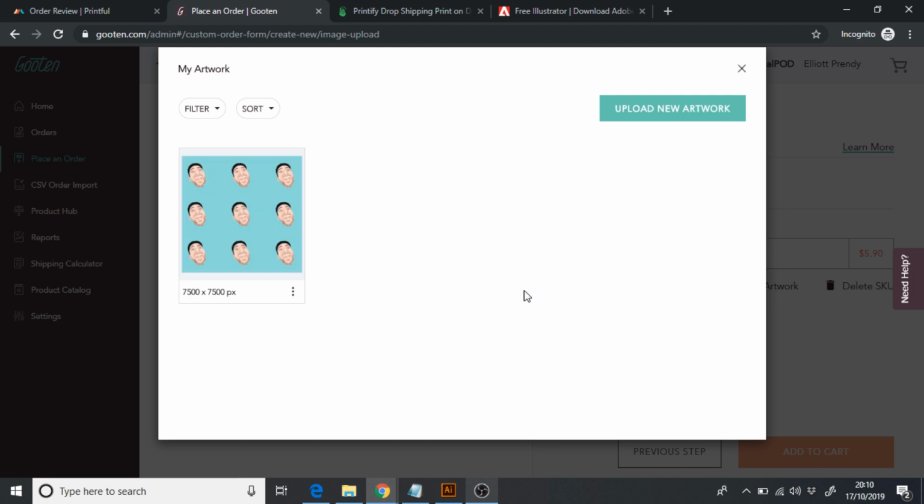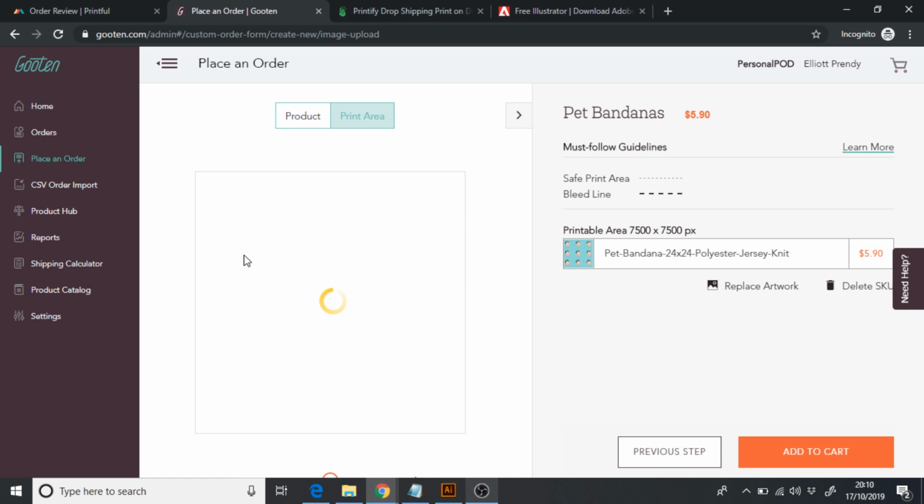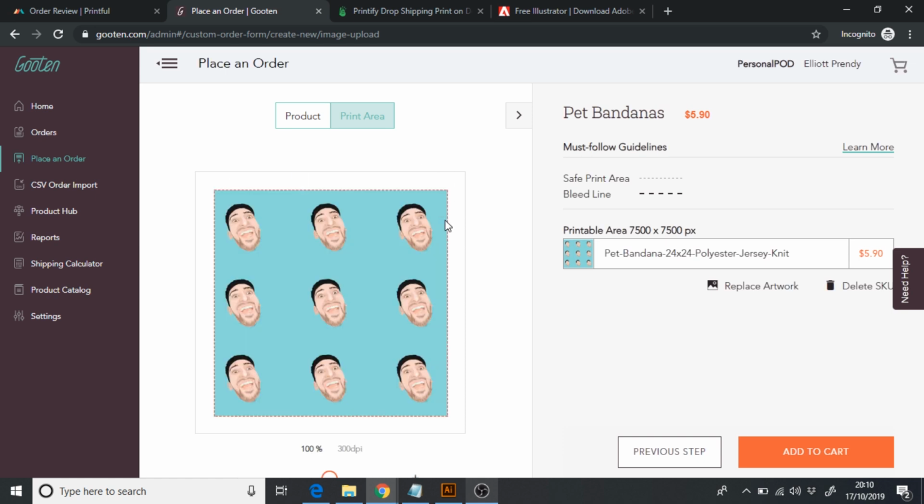And once the artwork has been uploaded, we can just go and click on select, and then we will see that our bandana is going to be created. So that's how it's going to look, and you can go to print area and product like this. So that's how the product is going to look, and then that's the print area. So you can see we've created it for the perfect size, and you can see once again we have 300 DPI, which is really good.